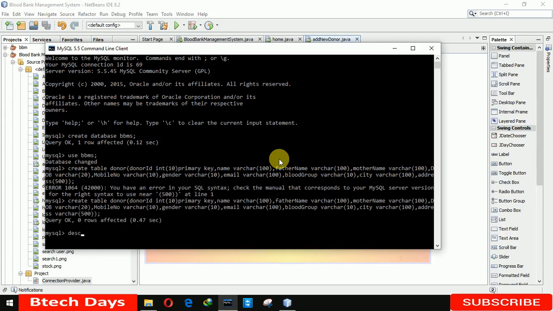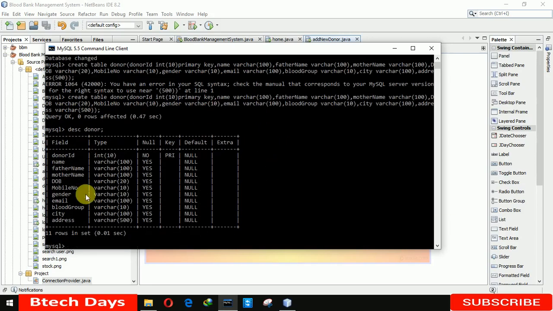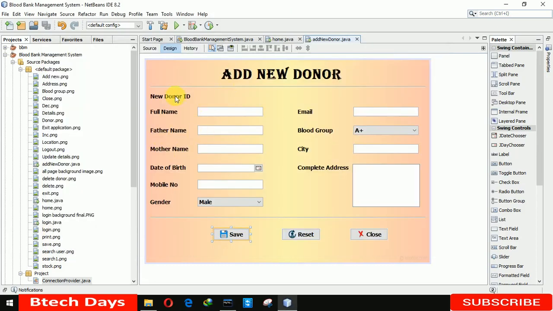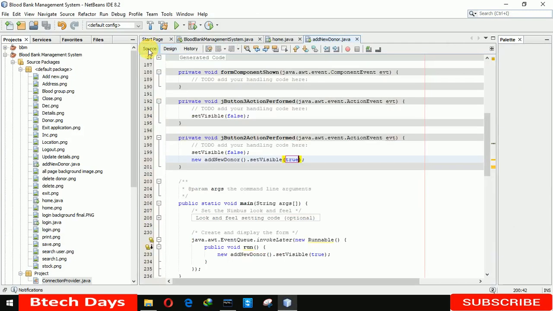So let me show you the description. DSC donor. Here you can see the details. Donor ID, this one is primary key, name, father name, mother name, date of birth, mobile number, gender, email, blood group, city, and address. Now we have to write the code to display the first thing.